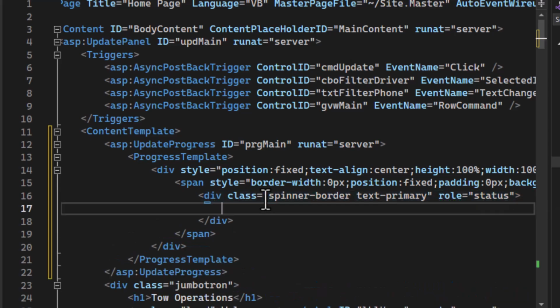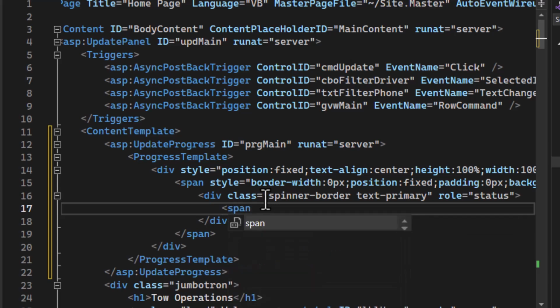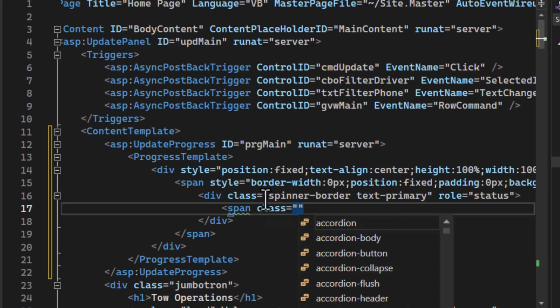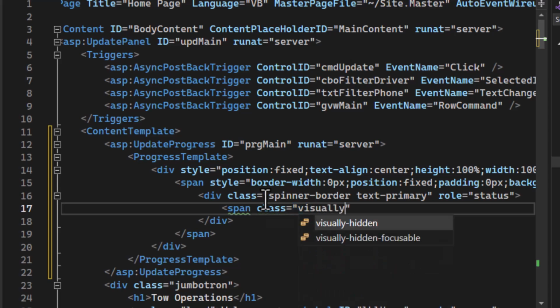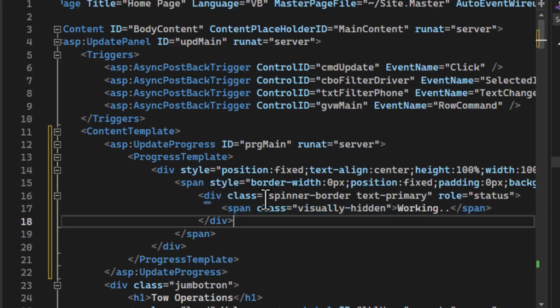You can look it up on the getbootstrap page if you want. You can look up spinner-border, and you can see how it works, and then you can change it the way that you'd like to have it there. Now I'm going to put inside of that visually hidden in case somebody needs to see this for accessibility. And so that is our entire spinner.